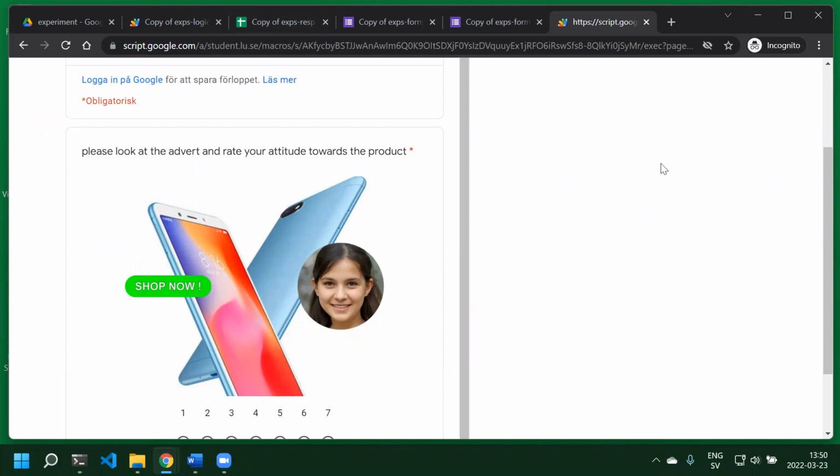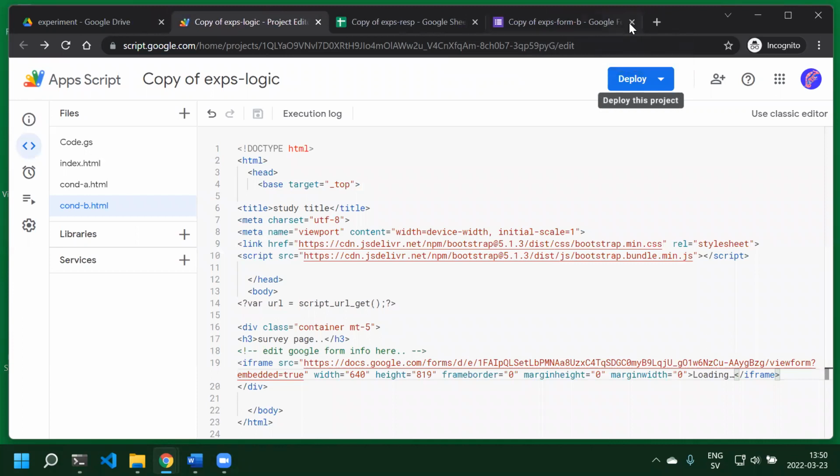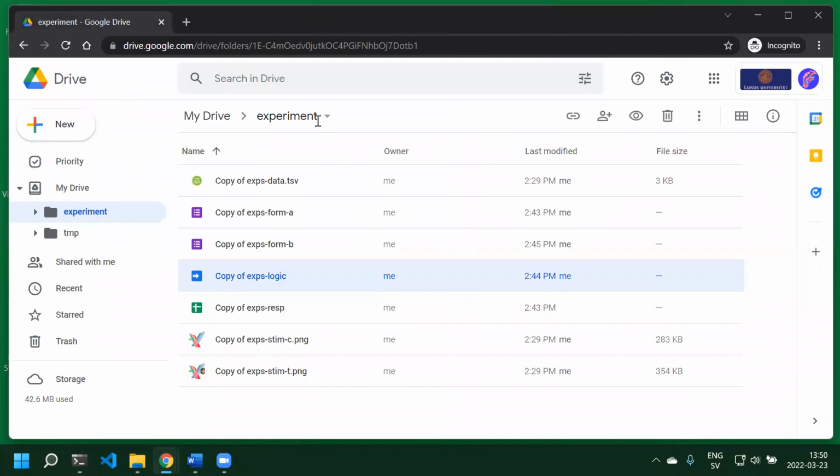So just to finish this workshop, we will also have a look at some data from an experiment so that we know how to analyze it. And for this part, we need to go to our copy of the data file, and it's called .tsv, which means tab separated values. So this is basically a text file which contains spreadsheet data.